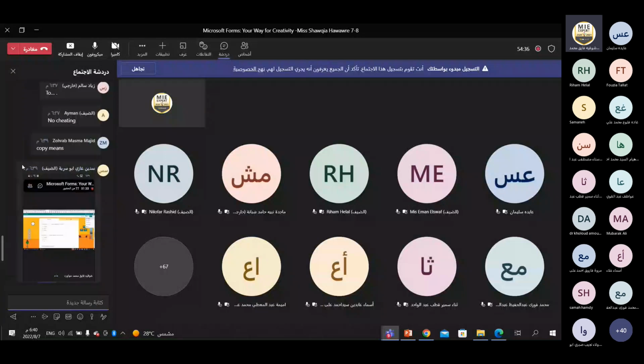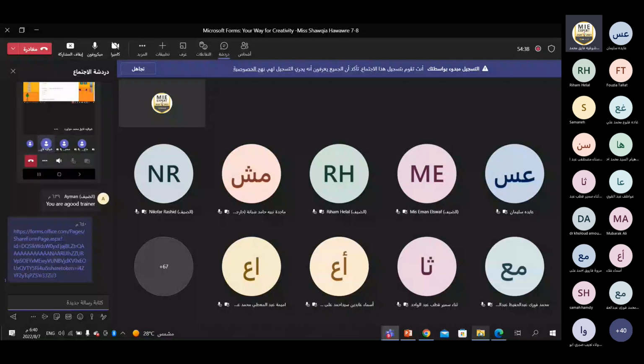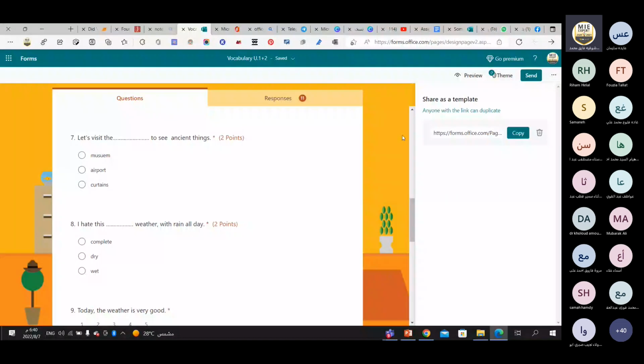So I duplicate it, then there is a link for this form, then I copy it and paste it in Teams, WhatsApp, Messenger, on my Facebook page, for example, in any social means that you want. If you don't want it, just click here and it will be deleted. So from where did we get it? From the three dots also.